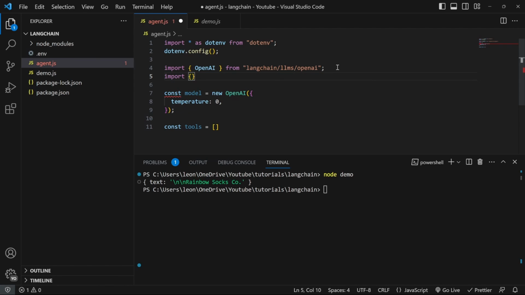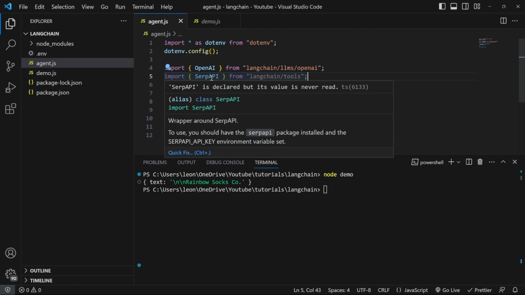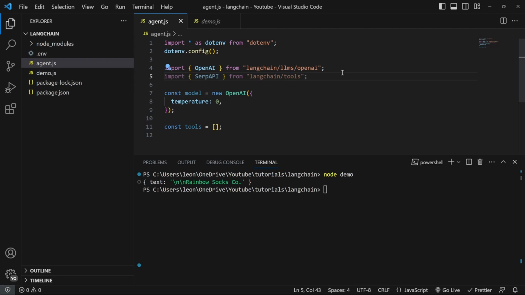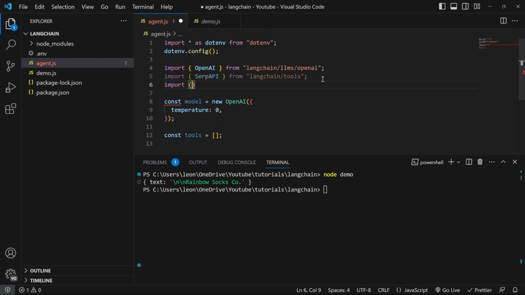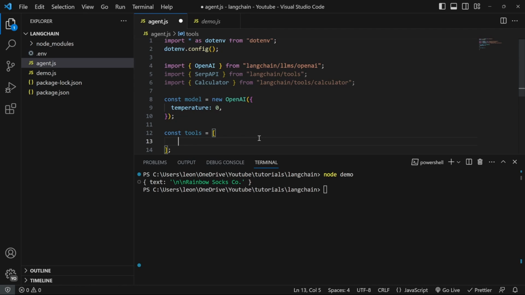You can do that by importing something from Langchain/tools. And what I want to import here is the SERP API. SERP API is one of the many tools that's been made available to Langchain for browsing the internet. We also want to import the calculator, which we can get from Langchain/tools/calculator. And from calculator, we want to import Calculator. Then in the tools array, we can specify a list of all tools that should be made available to our model. The first tool that we want to make available is an instance of SERP API.